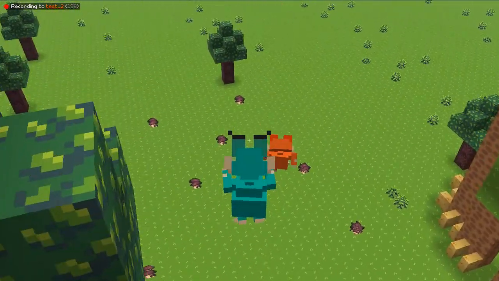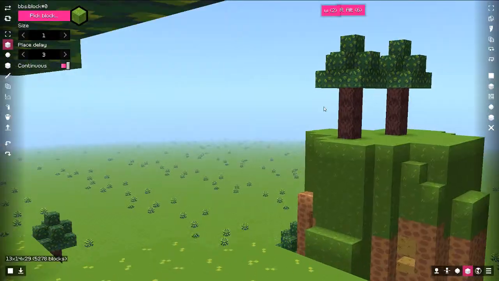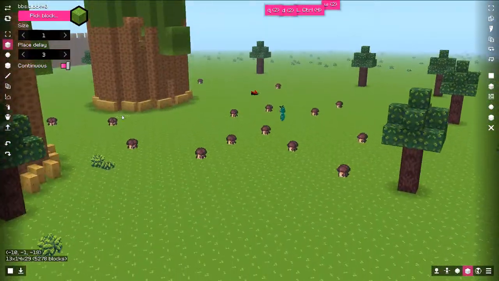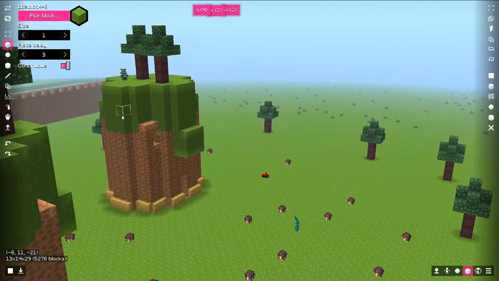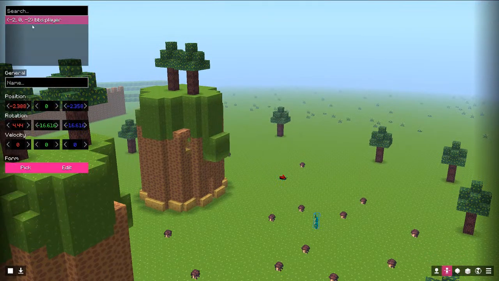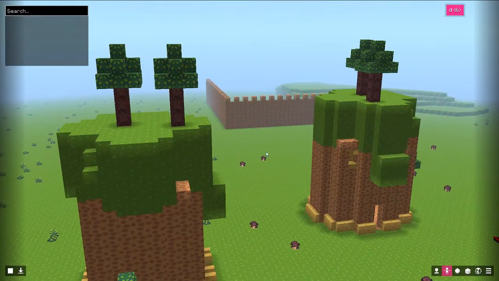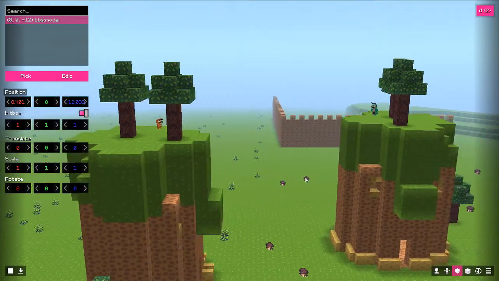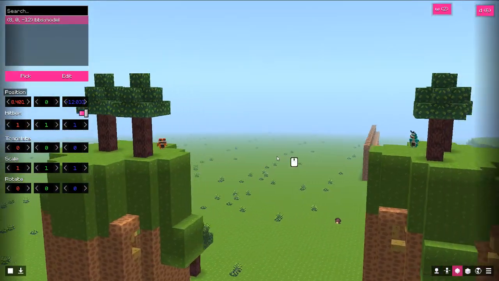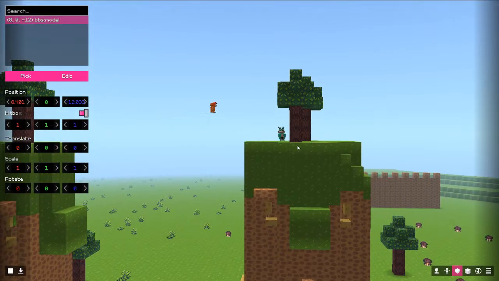Then we could jump together. And then it looks like I didn't kill this player, so I have to do it manually, but now, as you can see, they're acting.